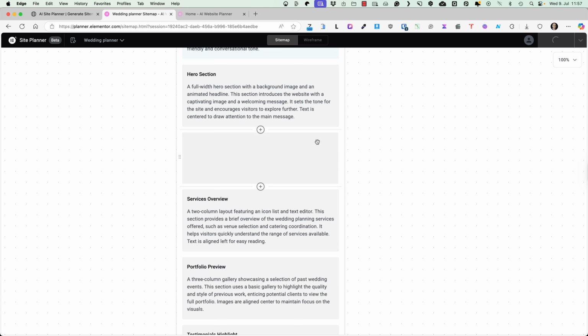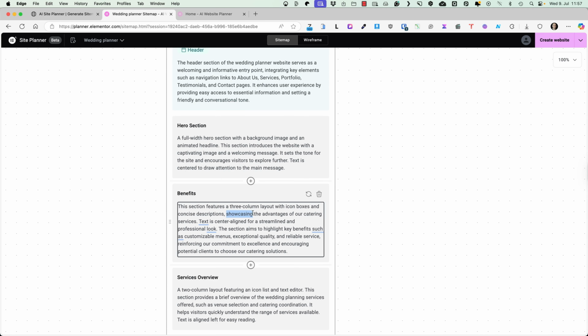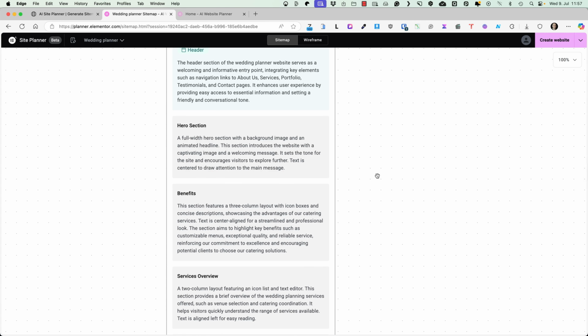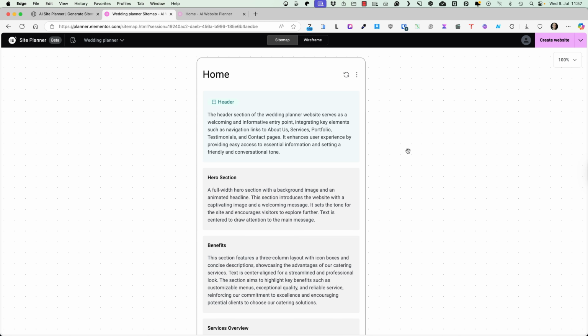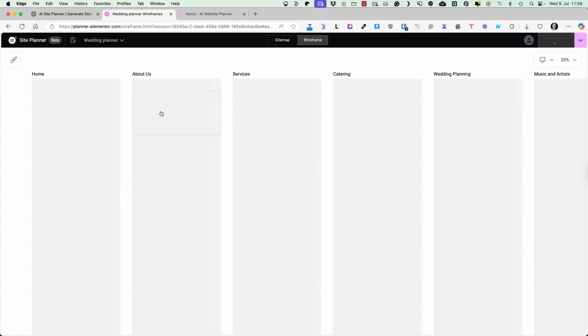For example, benefits, it's gonna generate one here. If I regenerate the section, then it's gonna think for a second or two, and then it's gonna rearrange. Read it through, add your own text if needed, or delete something if needed, and this way you can customize it to fit your needs. Under the three dots, there is a rename or find in wireframe. If you click here, there is a wireframe.